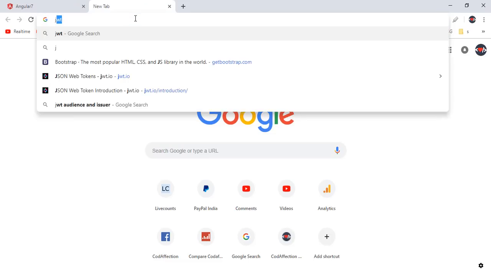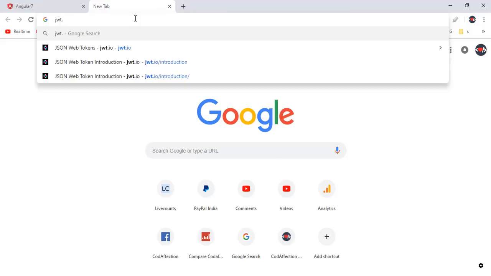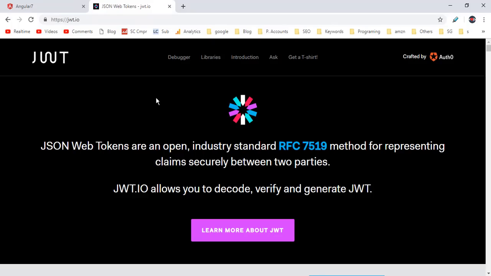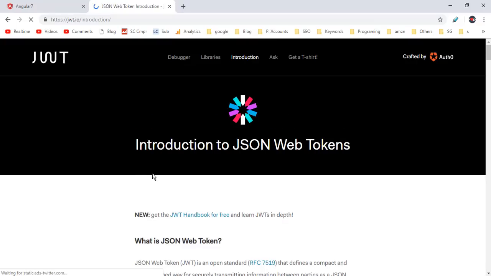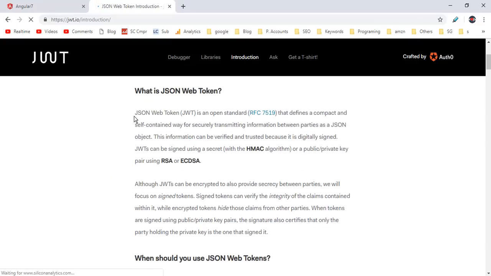For that, you can go to this website jwt.io. So this is the official website for JWT. You can go to this introduction for more information about this authentication. Here you can see the definition. JSON Web Token is an open standard that defines a compact and self-contained way of securely transmitting information between parties as a JSON. As per the definition, JWT is an open standard which provides a secure way of transmitting information between two parties as a JSON object.